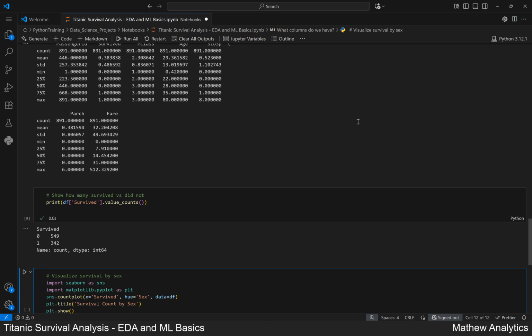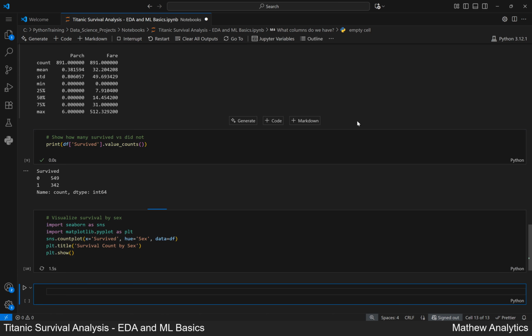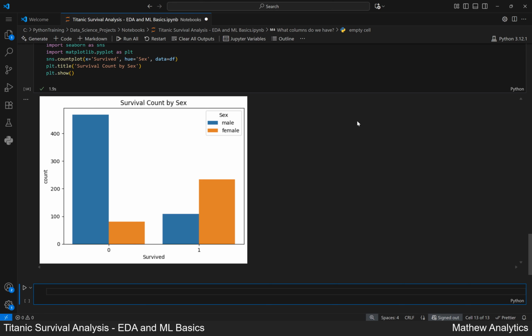Running the cell now. This bar chart shows the count of passengers who survived, 1, and did not survive, 0, separated by sex. Notice that more males did not survive compared to females, highlighting a key trend in survival rates based on gender. This helps us understand the relationship between the survived and sex columns in the Titanic dataset. What patterns do you notice? Try changing sex to pclass in the plot code.